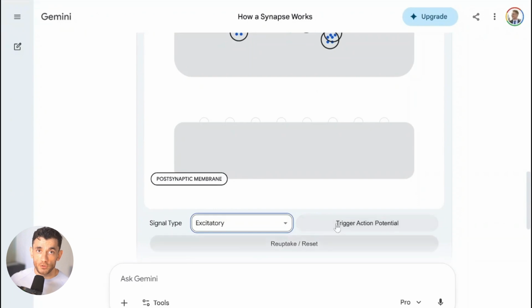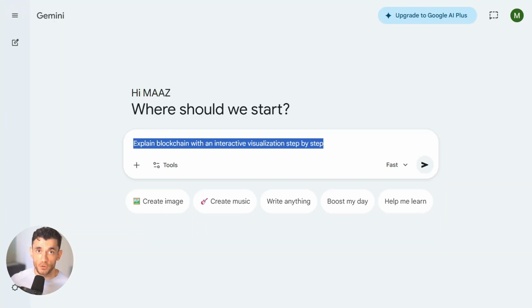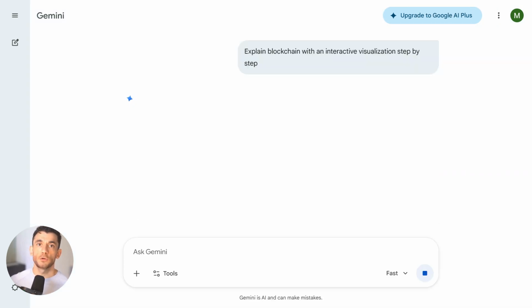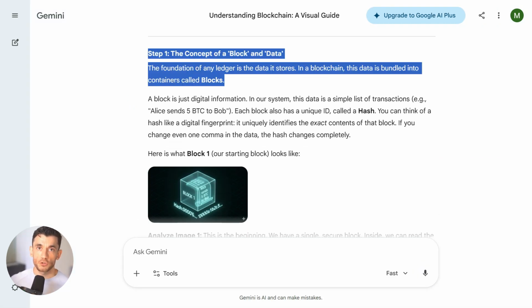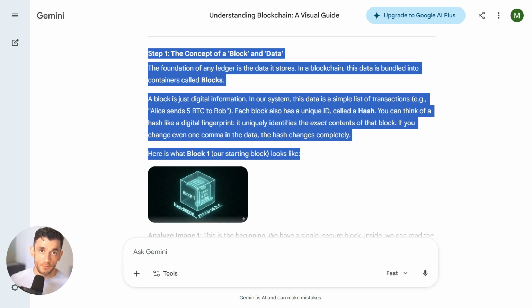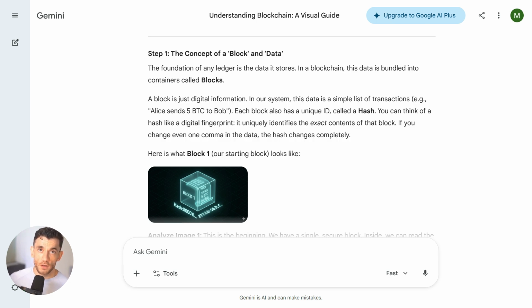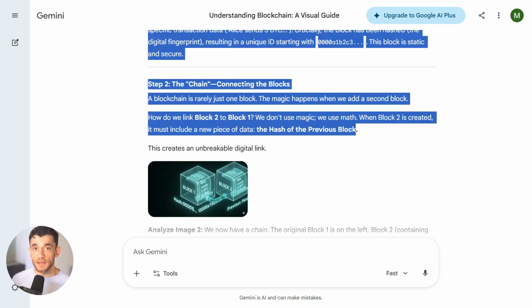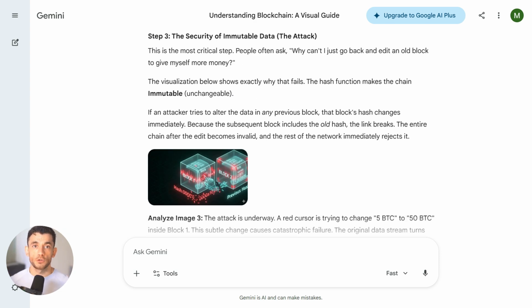Wait, there's more. I wanted to understand blockchain better, so I asked Gemini to explain blockchain with an interactive visualization. It created a step-by-step visual that showed exactly how blocks get added to the chain, how the system verifies transactions, all of it animated and interactive. Learned more in 5 minutes with that visual than I did reading dozens of articles. That's the power of this update. It turns learning into something visual and hands-on instead of just reading text.